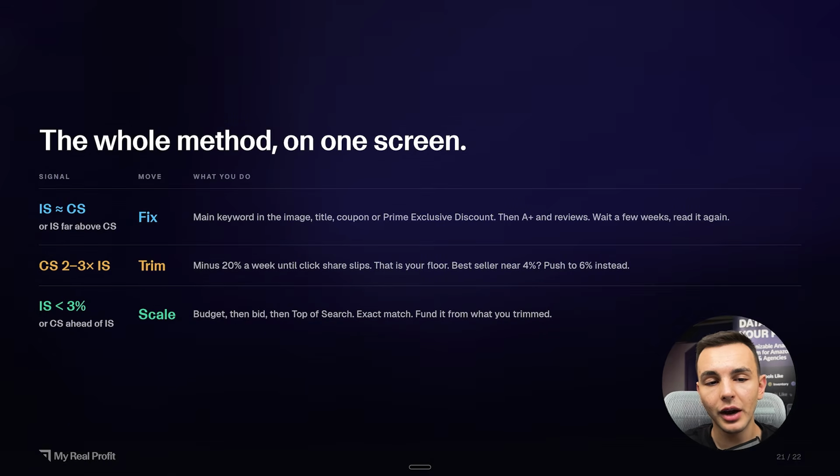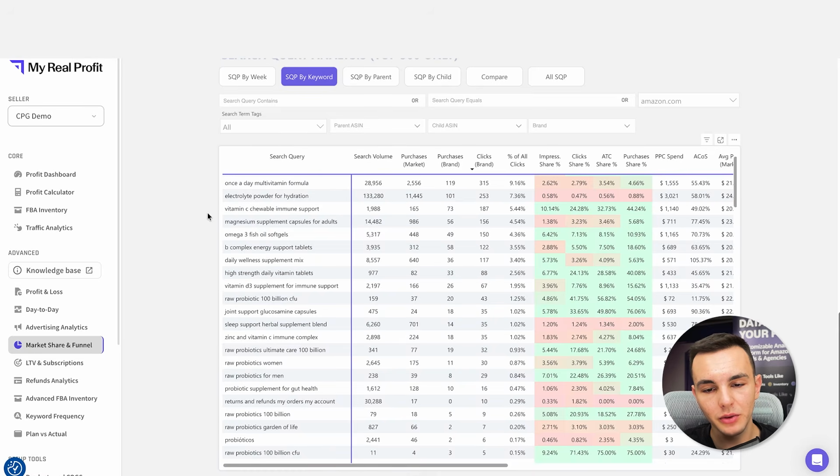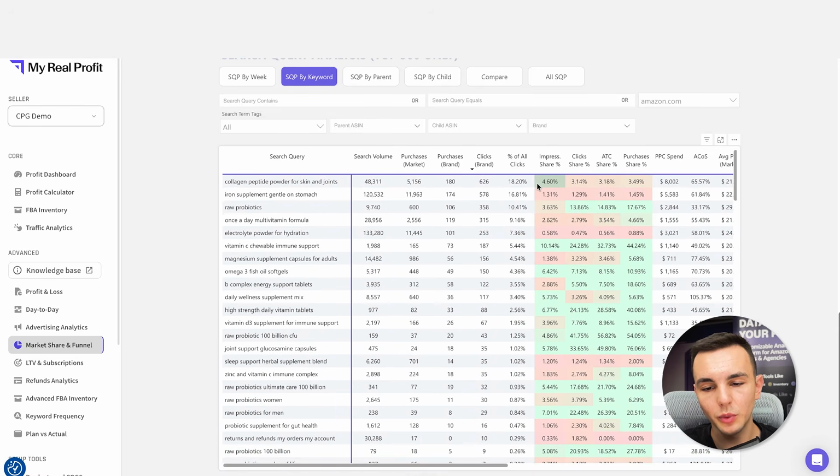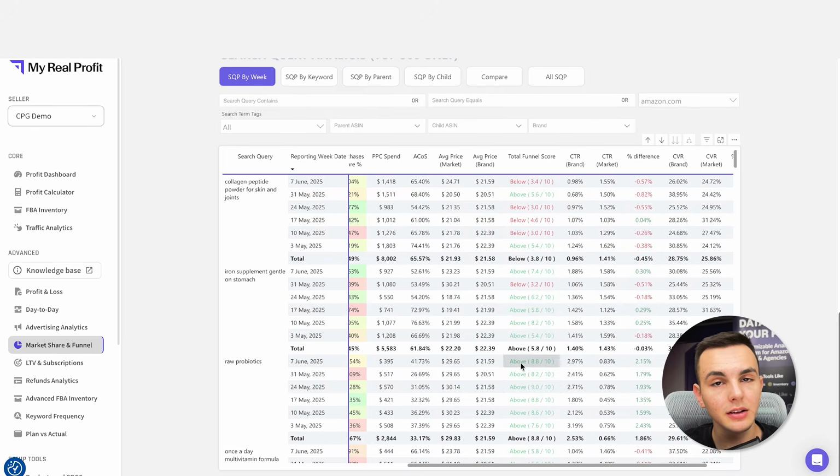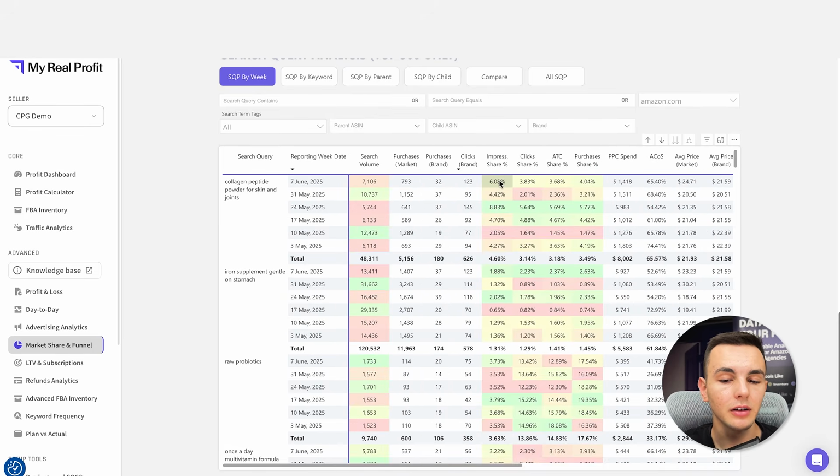So the way I do it, I open the market share and funnel report and I go through each keyword one by one. I have impressions, I have clicks, and I have PPC spend. So I can do all of this analysis keyword by keyword. Then I also have a weekly view, and in that weekly view, I can track how my changes in ad spend, in pricing, in my content overall resulted in the final outcome. Did it help or did it not?